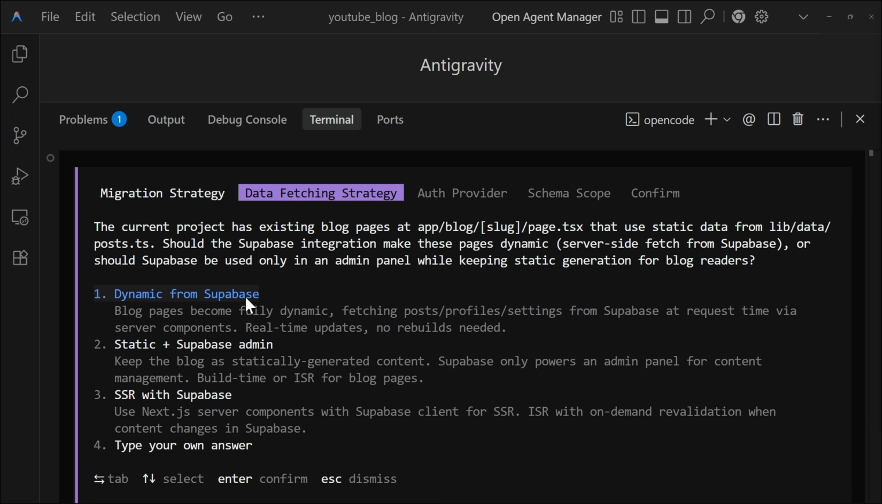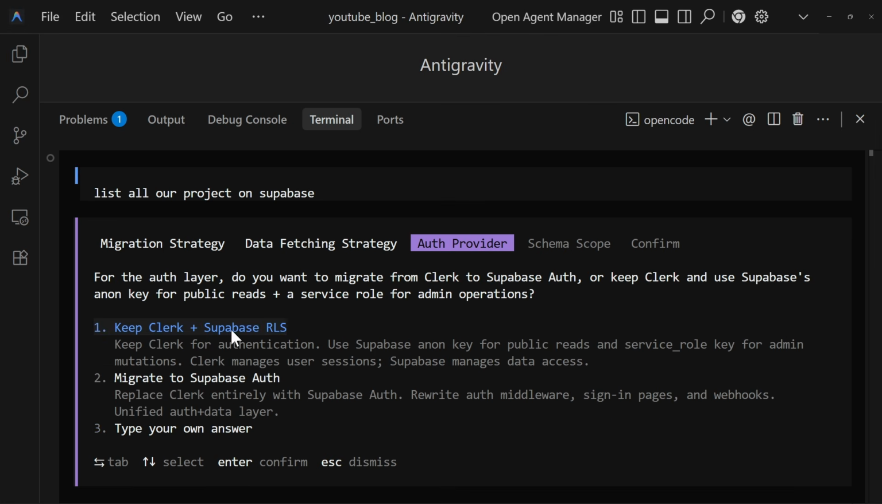The next step is selecting the authentication provider. We are currently using Clerk. Since we are migrating completely to Supabase, I select Migrate to Supabase Auth. This replaces the existing Clerk authentication architecture.